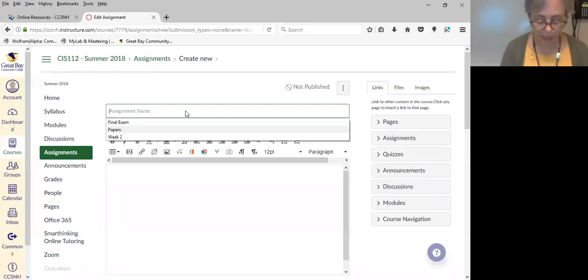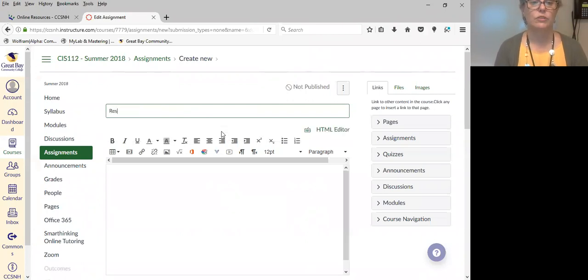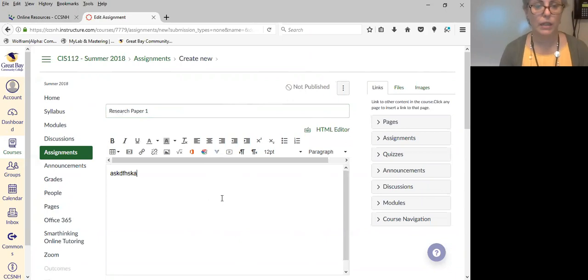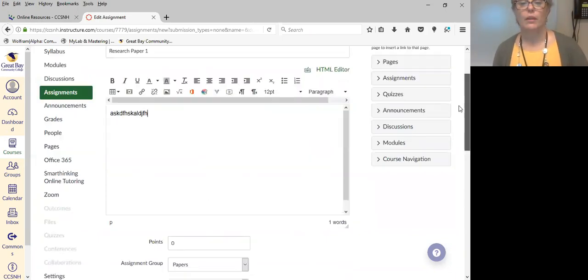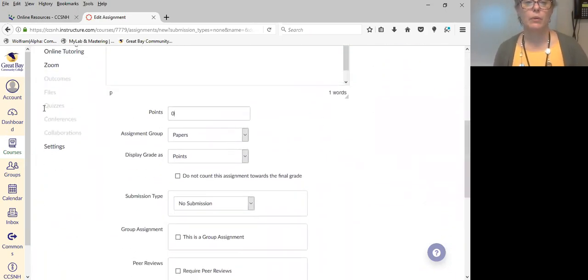So you have an assignment name, research paper 1, whatever description you want to give, and then points, etc. And go in this way.